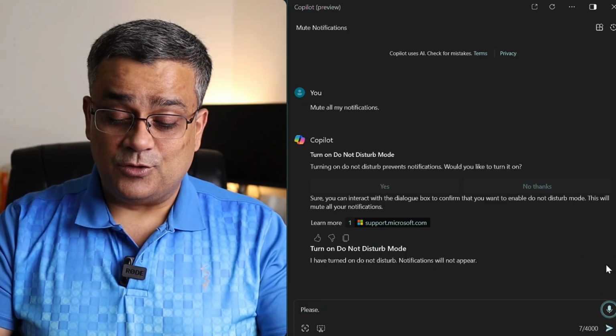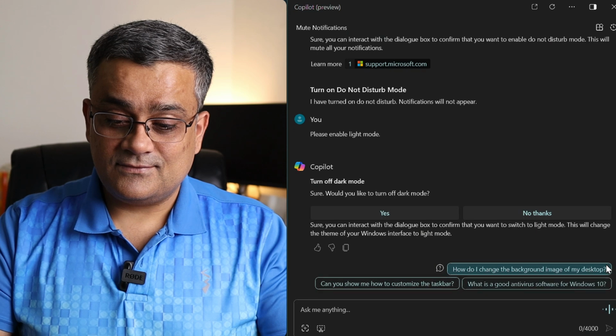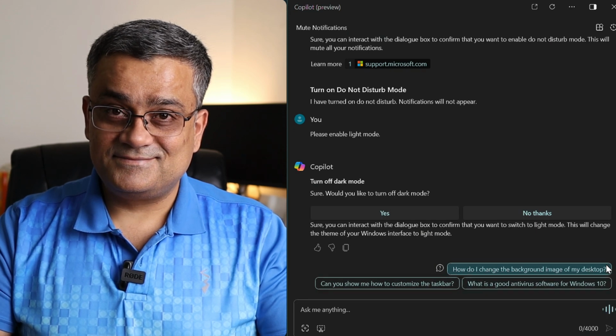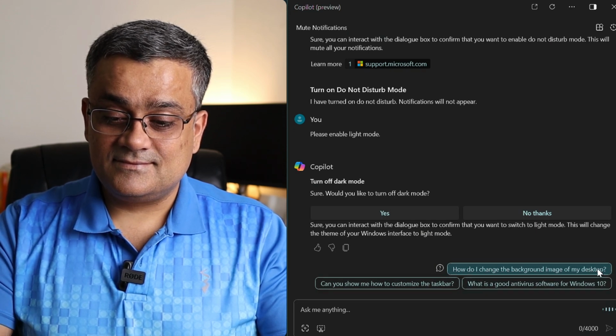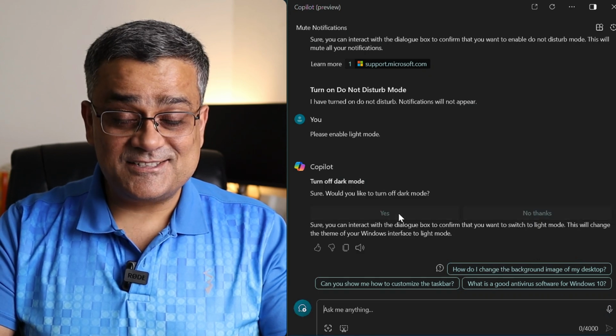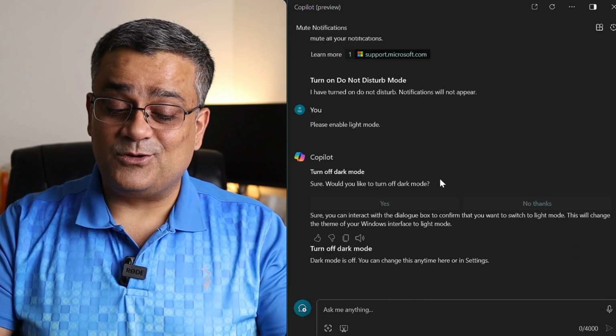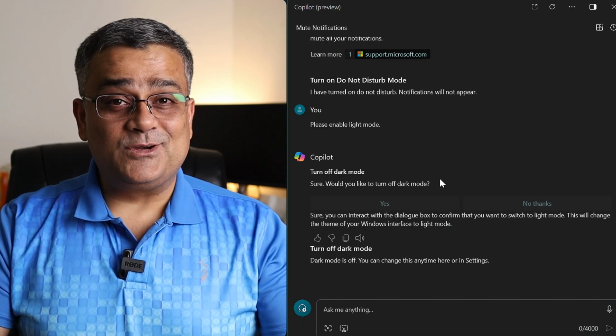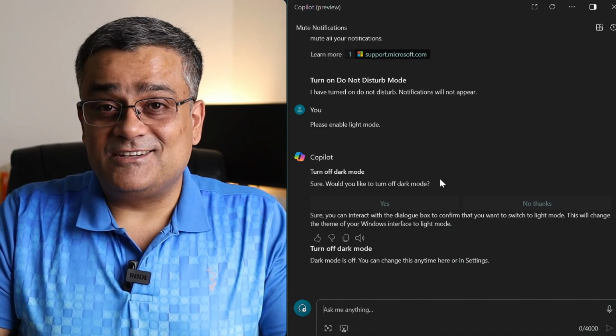Please enable light mode. Sure, you can interact with the dialog box to confirm that you want to switch to light mode. This will change the theme of your Windows interface to light mode. Now again, if I click yes, then it will change from dark mode to light mode. So this is the way you can start using Microsoft Copilot for Windows.